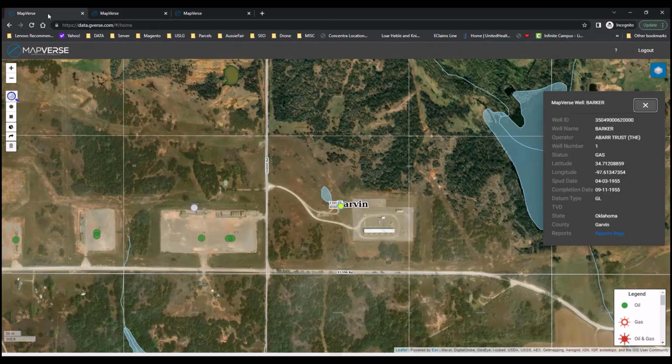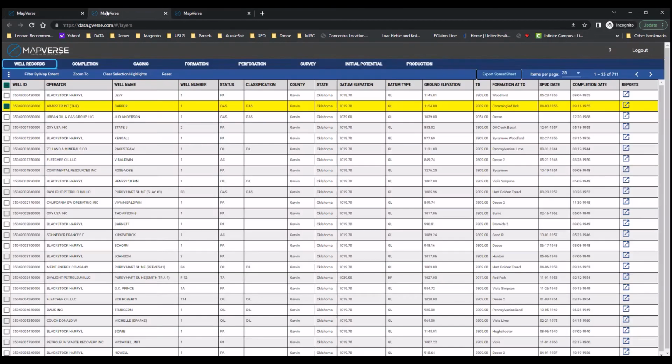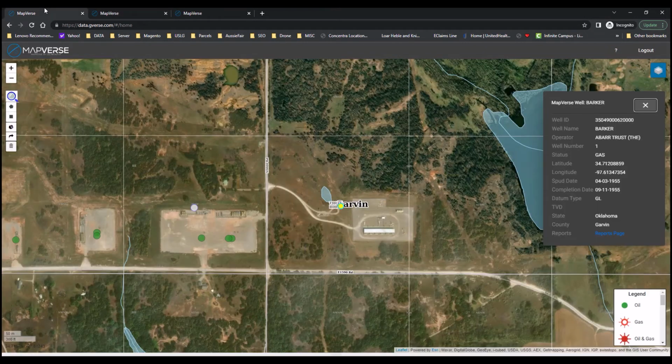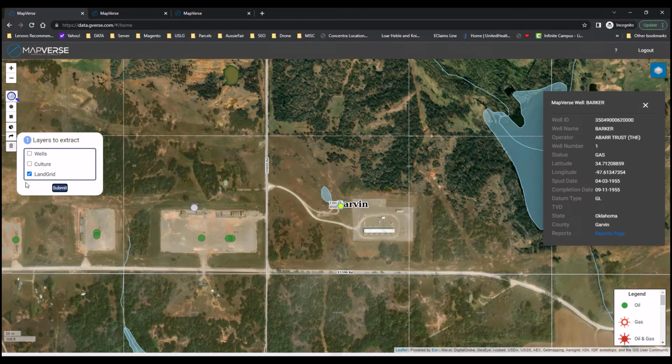Another way, and maybe a more advisable way to consume these 711 wells, but also the land grid and culture potentially, if you are building a postage stamp project within GeoGraphics, is to click on the Export tab and choose Wells if you just want the well data. Choose Wells, Culture and Land Grid if you are building that postage stamp, and click Submit.